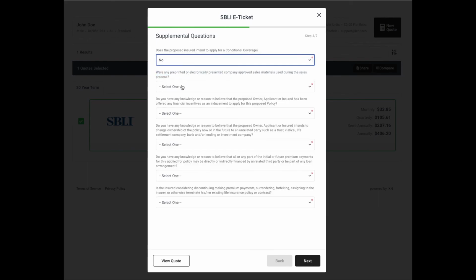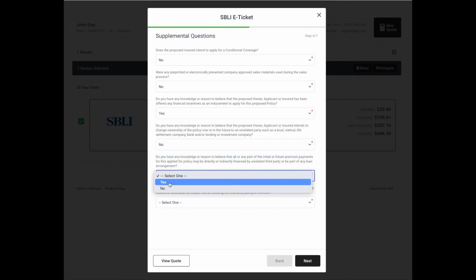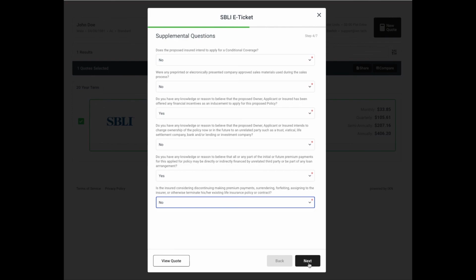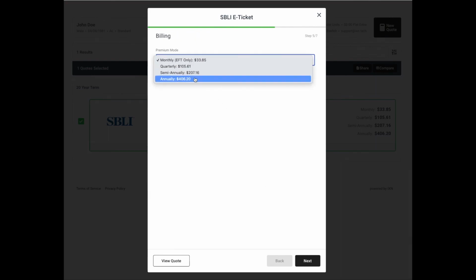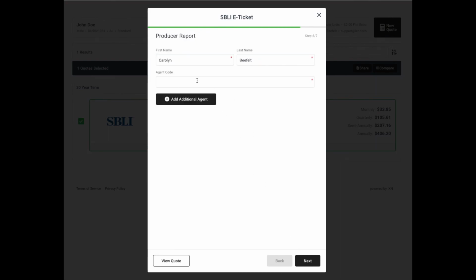As an upside to your client and agent, there is also an upsell opportunity built into the process on SBLI's side, where your client has the opportunity to increase their face amount and in turn increase your agent commission after your work has already been done.